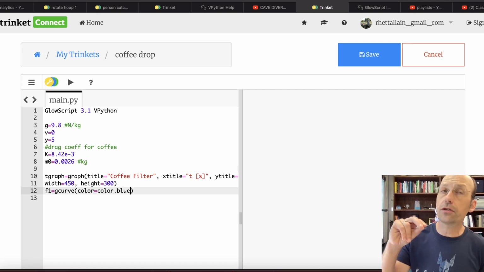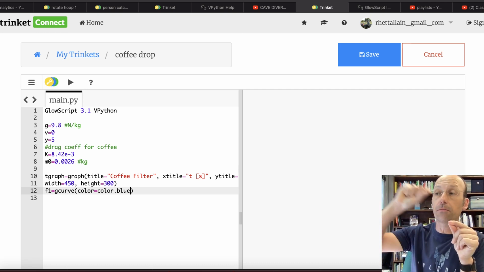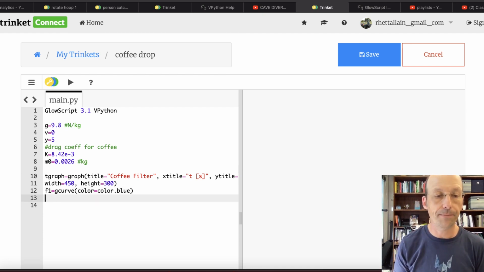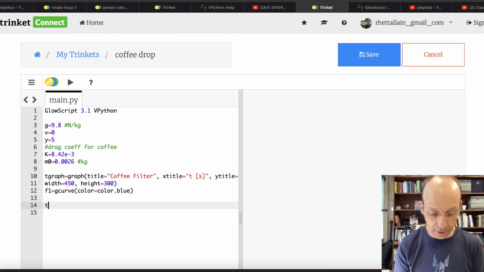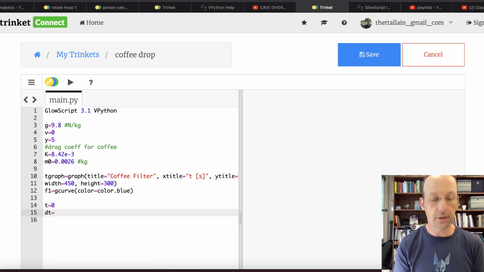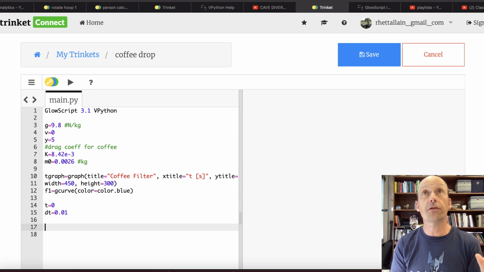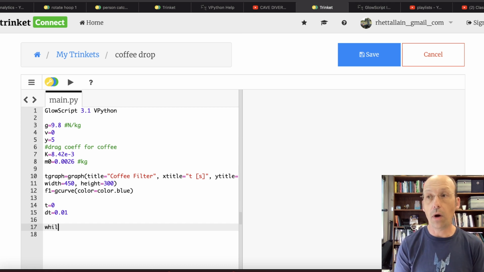So gcurve is a function that plots data points and connects them by a line. There's other options in there. You could just plot the data points, but I'm not going to do that. Okay, I need t equals 0, dt equals 0.01. So I want to do this while the coffee filter is above the ground. So I'm going to say while y greater than or equal to 0, do the following.